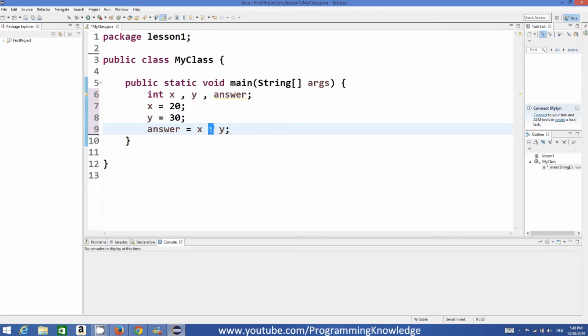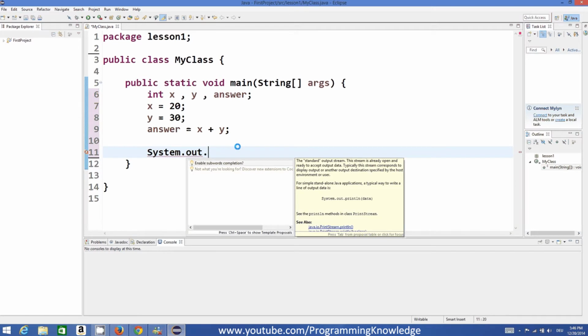This plus symbol adds two values. It's really simple, right? So now whenever we do x plus y and we assign this value to the answer variable, this will contain your answer of x plus y, right? So we can just write System.out.println, and then we can just print this answer, right?